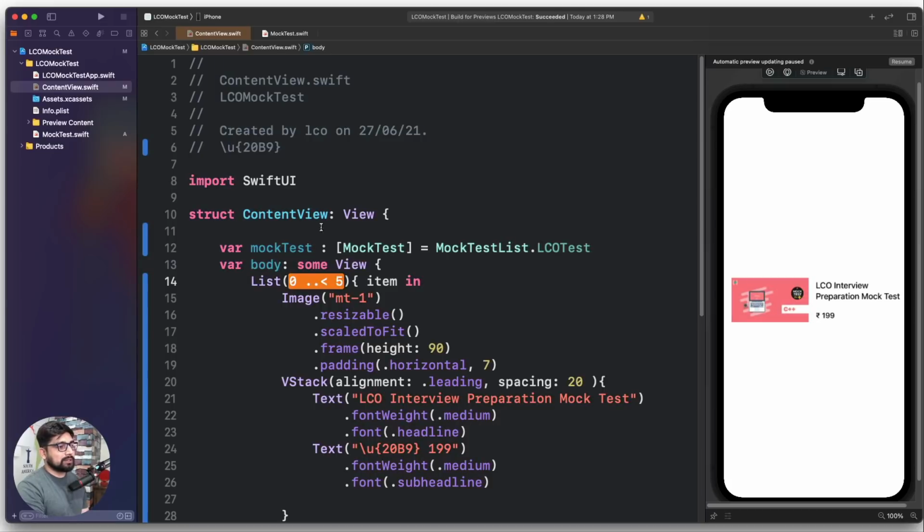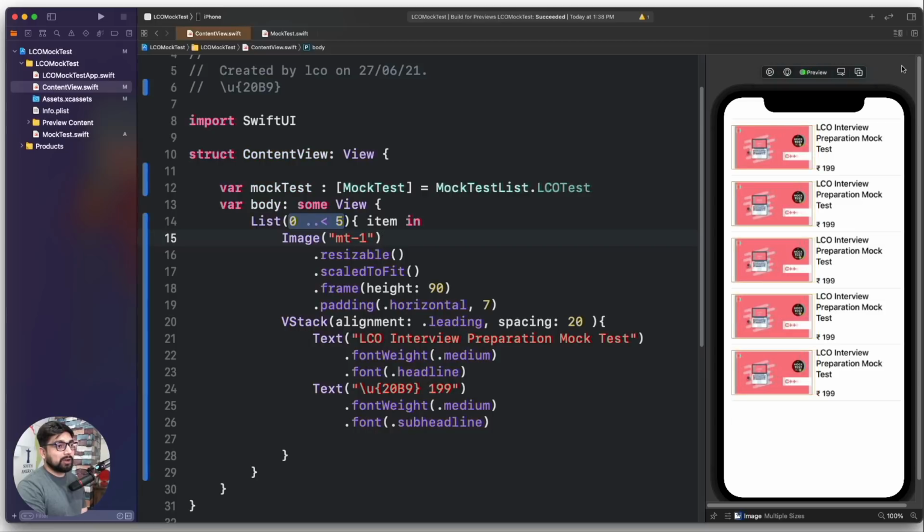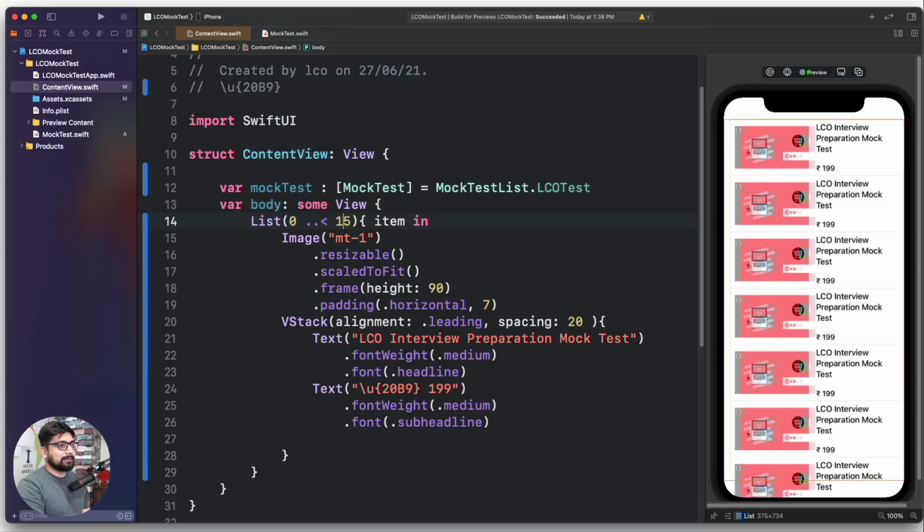As soon as I do this, it opens up a list for me which is having a value from 0 to 5, and it gives me an item, and in these items this value is iterating over. So let's go ahead and hit resume and see whether this is working or not. So we can see the values are there, and if we go a little bit more, like something like 15, it gives me values, and I can hit this play button to get a more simulator-like feel, and I can scroll through these values. Okay, that is nice, but this is not going to solve my problem.